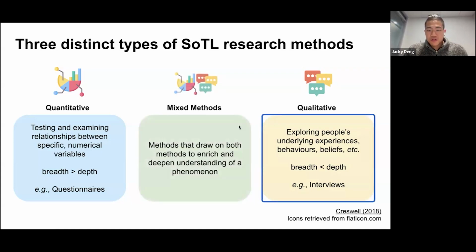There are also mixed methods approaches. Mixed methods are methods that draw on both quantitative and qualitative methods to enrich and deepen understanding of a particular phenomenon. So you're trying to get at both breadth and depth here. The challenge with mixed methods is obviously you're having to do two things at once, so it sometimes takes a bit more time and a bit more resources, but you do get the pros of both approaches by employing both.